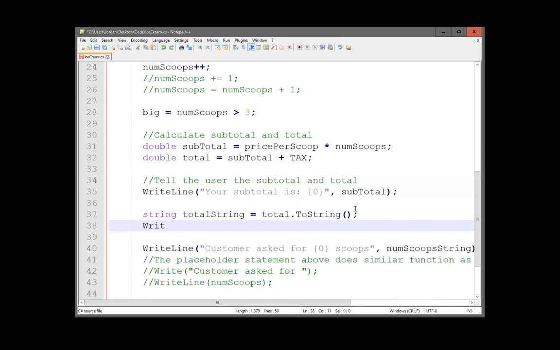Okay, so we are going to, yes, indeed, use the WriteLine method to do a similar thing as we've done for a subtotal. We're going to tell the user what their total is. But here, we're going to write "Your subtotal is", and then I'm going to introduce another concept, which is concatenation. That's basically like adding strings together. You can have one string plus another string, and it will just jam those strings together into a single string.